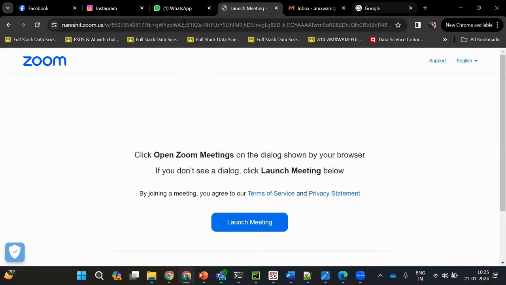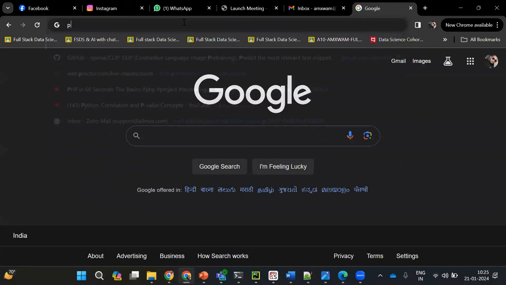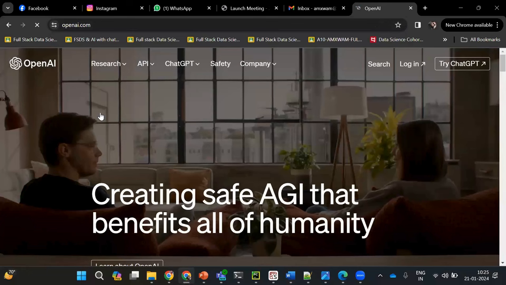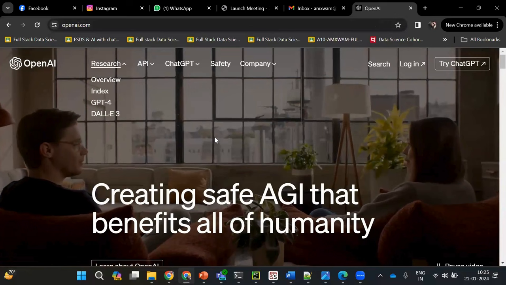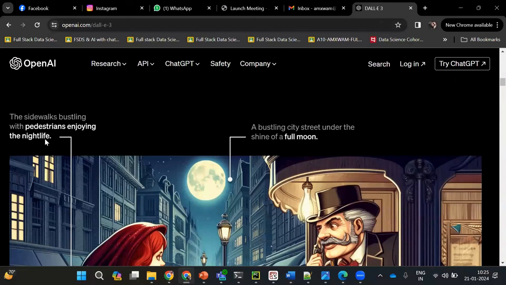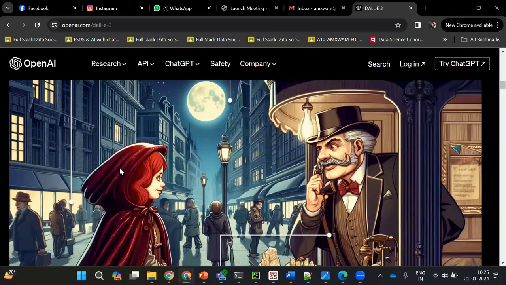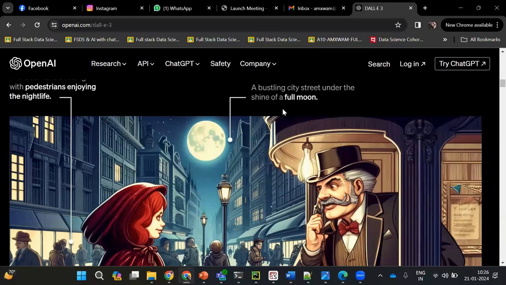this one. I can talk about this one, OpenAI, and let's click this, and we talk about the research part. So this is DALL-E 2. If you see the prompt, look at the text prompt: pedestrians enjoying the nightlife. So this is the text prompt: the sidewalks bustling with pedestrians enjoying the nightlife. The moment a user enters the text prompt, generative AI generates these images. So this is called text prompt to image. And a bustling city street under the shine of a full moon. So you have a full moon.